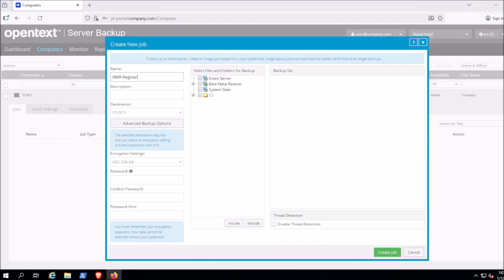BMR job, or if it's going to be an image job. If I was using the image plugin, I would come in here and just name it BMR image. Now the two options here for bare metal restore, I'm going to go ahead and click that one, and you can see it automatically drops down and says the C drive is required and this particular boot volume.